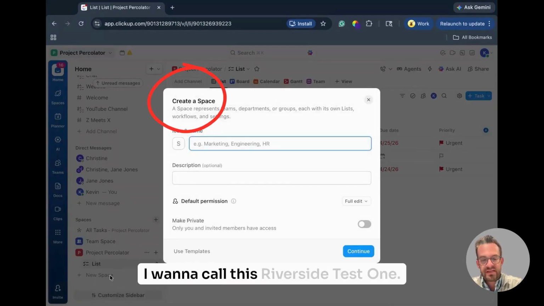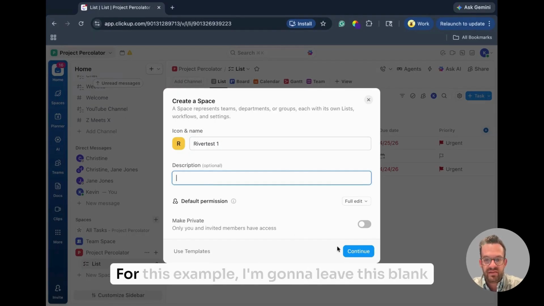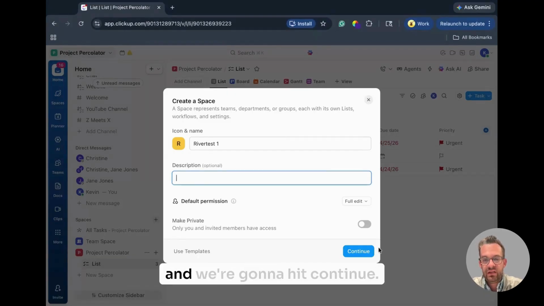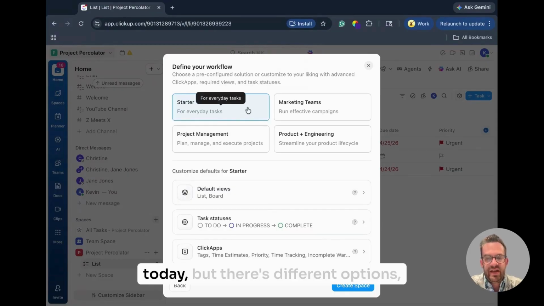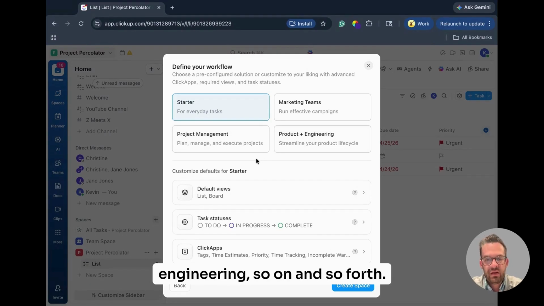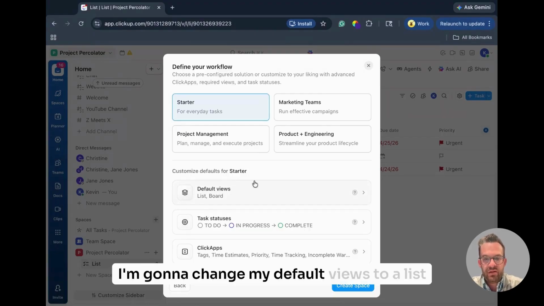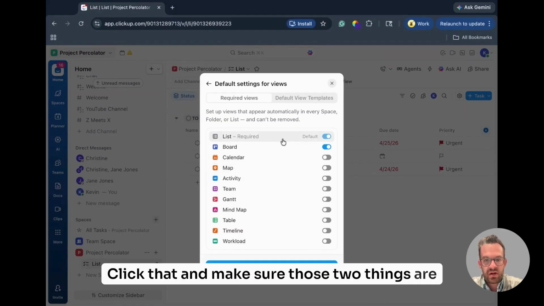I'm going to call this Riverside Test 1. If you want to add a description, go ahead, but you don't have to. For this example, I'm going to leave this blank, and we're going to hit continue. We're going to do starter for everyday tasks today, but there's different options: marketing teams, project management, product engineering, and so on and so forth. I'm going to change my default views to a list and a board. Click that and make sure those two things are correct.